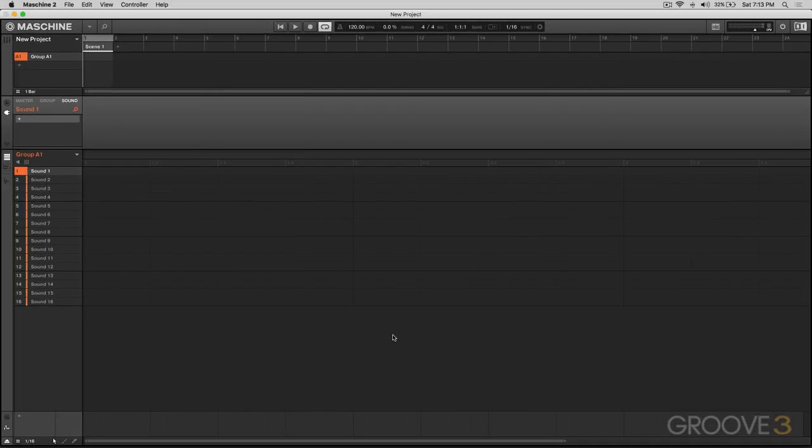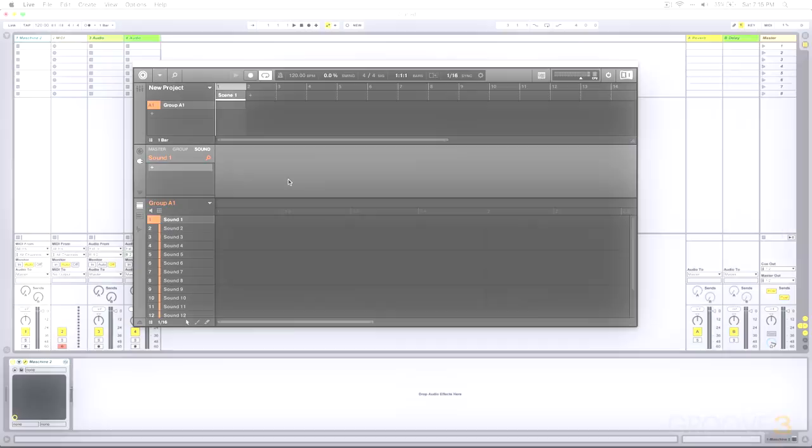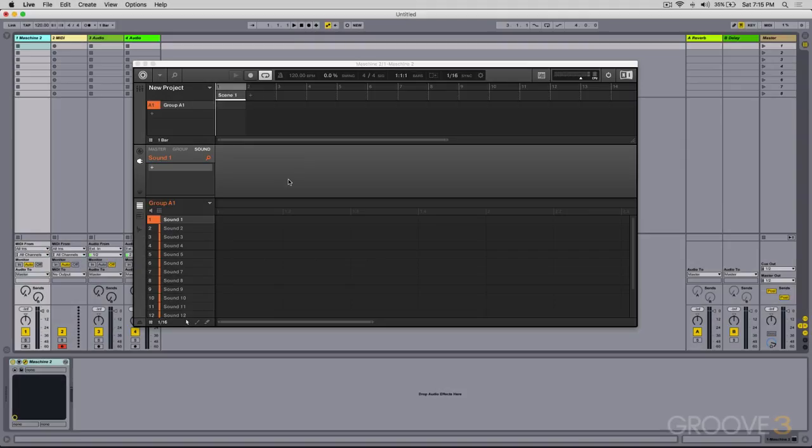And next I want to take a look at setting up the inputs and outputs of Maschine in a DAW such as Ableton Live, Logic, or Cubase. So let's take a look. Okay, so here we are in Live. Let's first take a look at setting up some inputs into Maschine.